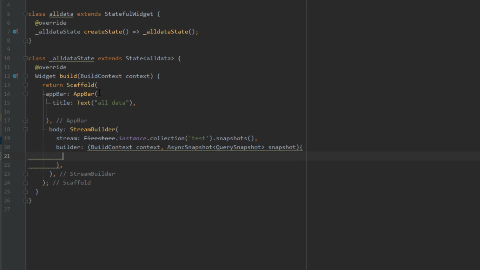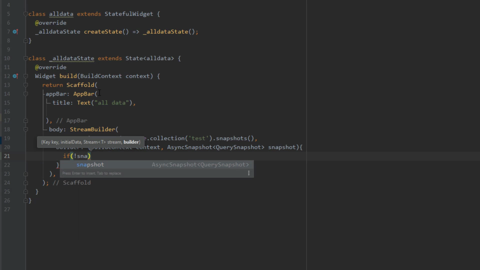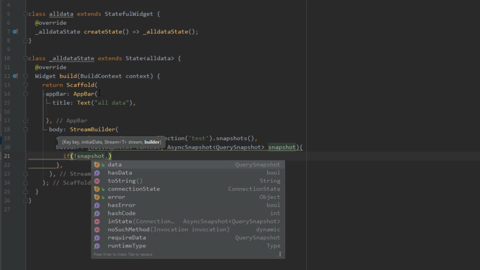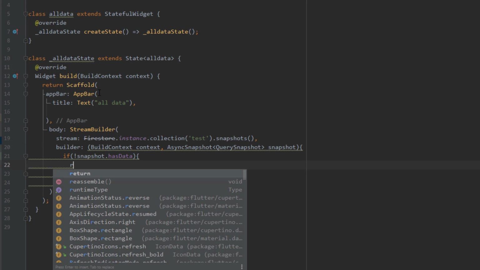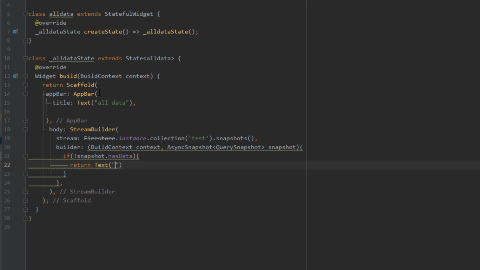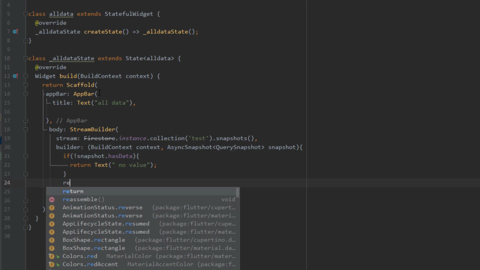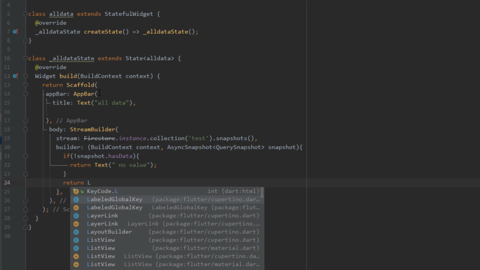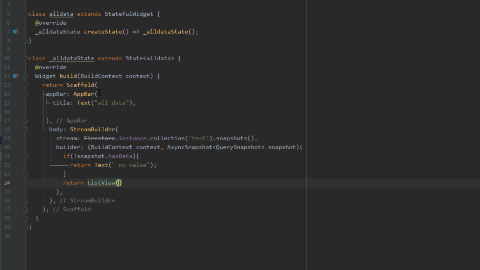So the builder value. In case the snapshot does not contain any document or any value, the app will crash. To avoid this crash or error, if the snapshot does not have any data, return a text to display no data available. Okay. If the snapshot has some value, return a list view. In this list view, in the children, there may be one or multiple documents.